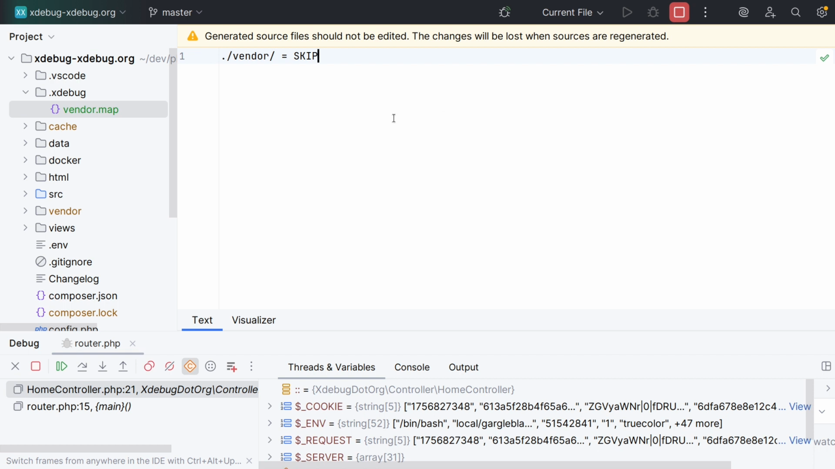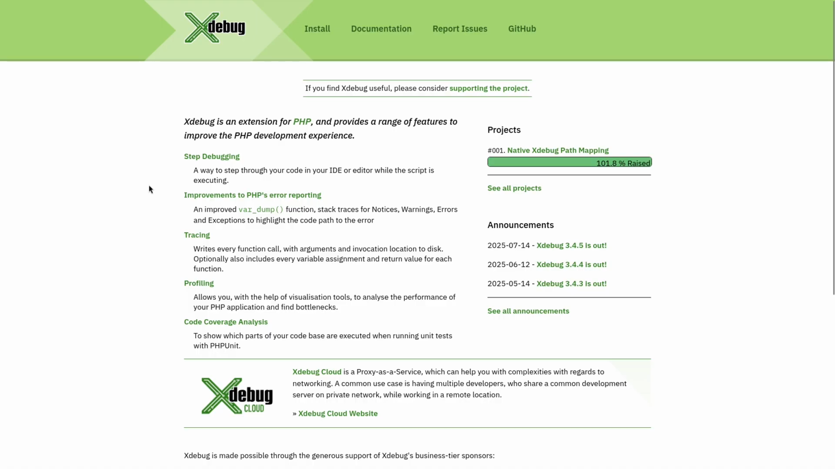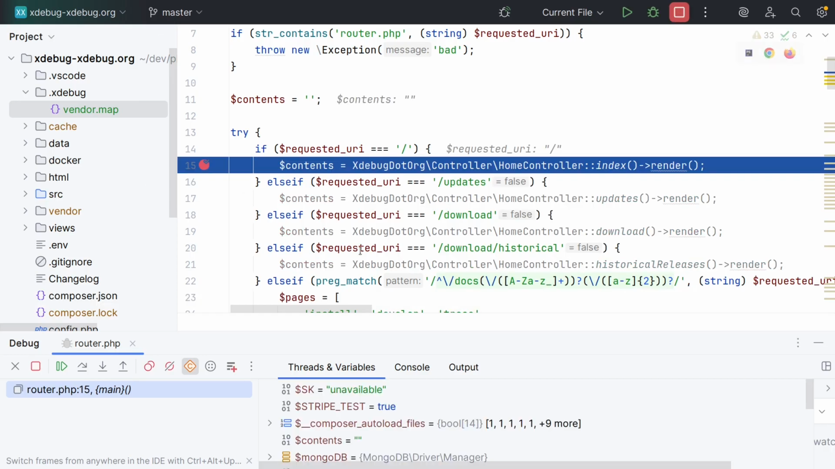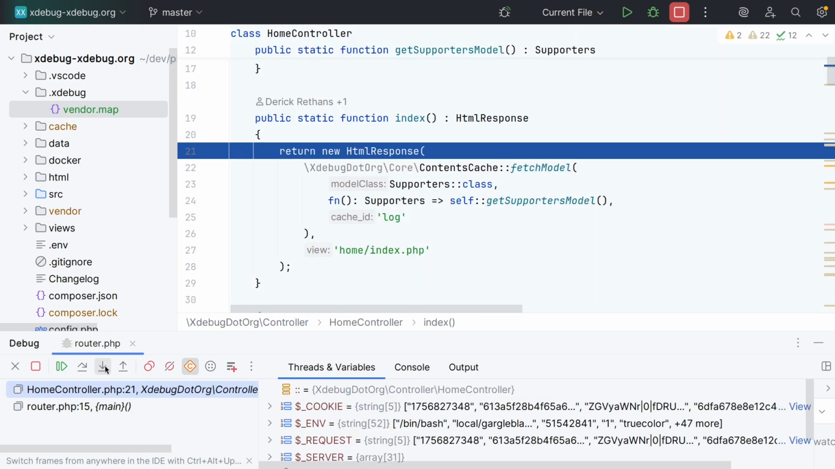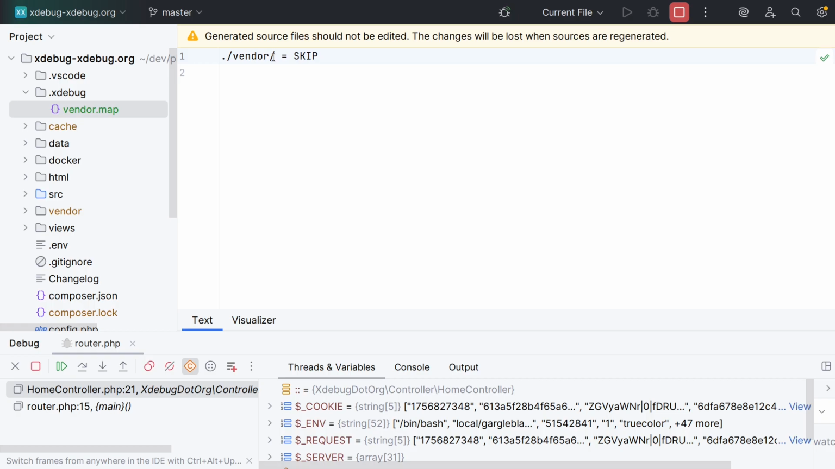I'll save the file, and let me restart the request now. I press Ctrl R here. It stops here, and when I now do step in, it stops directly inside the index method, which is exactly what we want to do here. In our map currently, we're skipping a whole directory and everything in there, but you can also skip single files or even single lines. But I'll show you that in a further video.